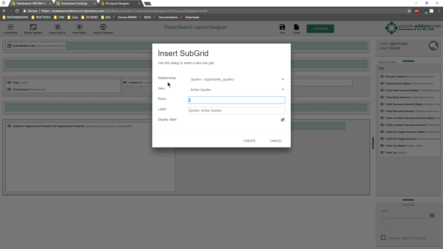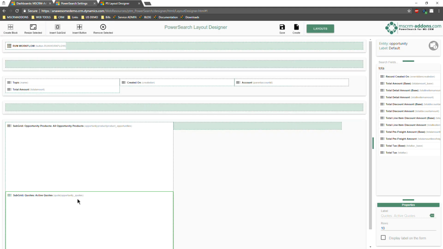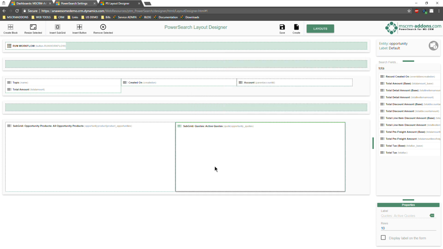I'm interested more in active quotes. Then you can define the amount of rows. You can give it a label if you want, display the label, etc. And I'll create that. Pops it right down here. I'd rather just have it right up here, so I'll move it around. Again, just like the form editor, I think a little bit easier. One other thing of note is that you can actually change these labels around. You can view the properties and label them anything you want to. So it's really good. Once I'm done with that, I'll go ahead and save it.